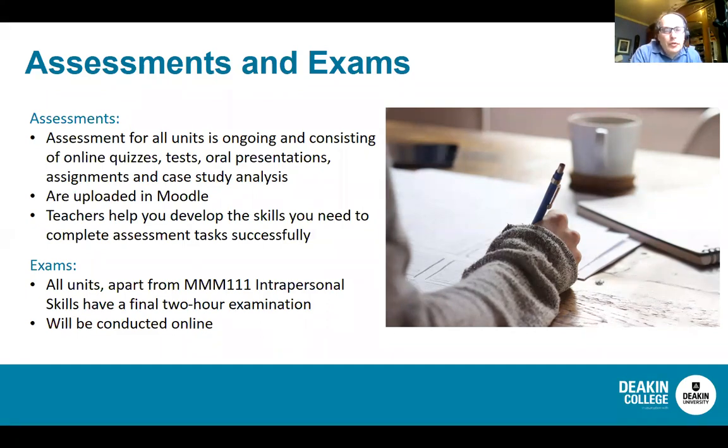All of your units, except for MMM 111, Interpersonal Skills, all the others have exams, and the exams are 2 hours long, and they're held in our week 13, and they'll all be online.